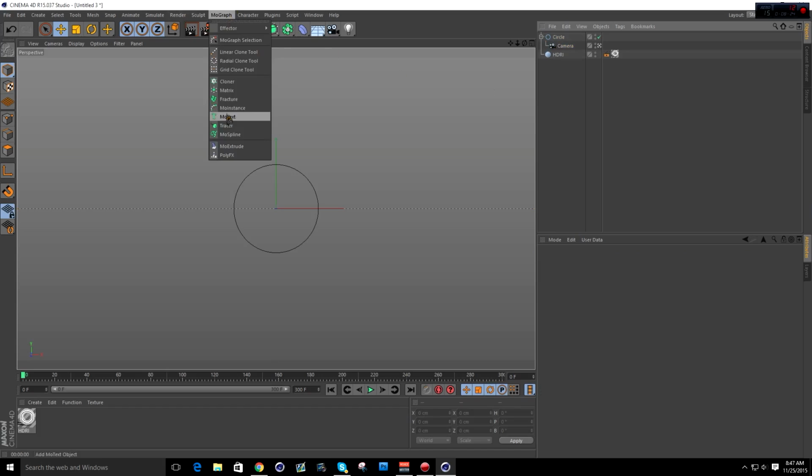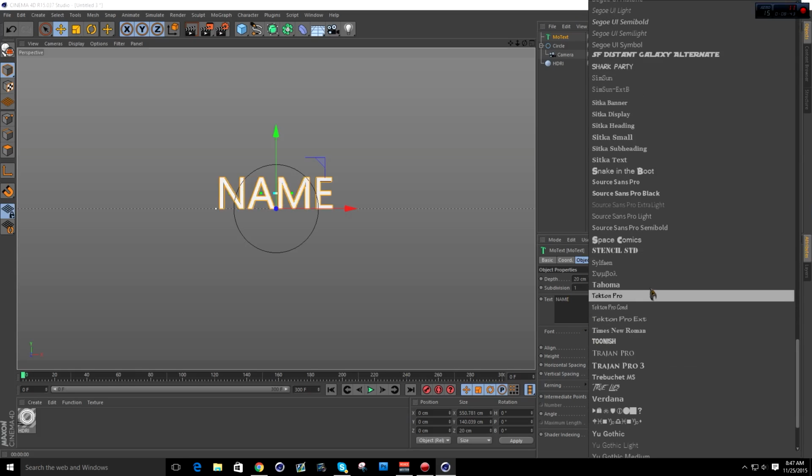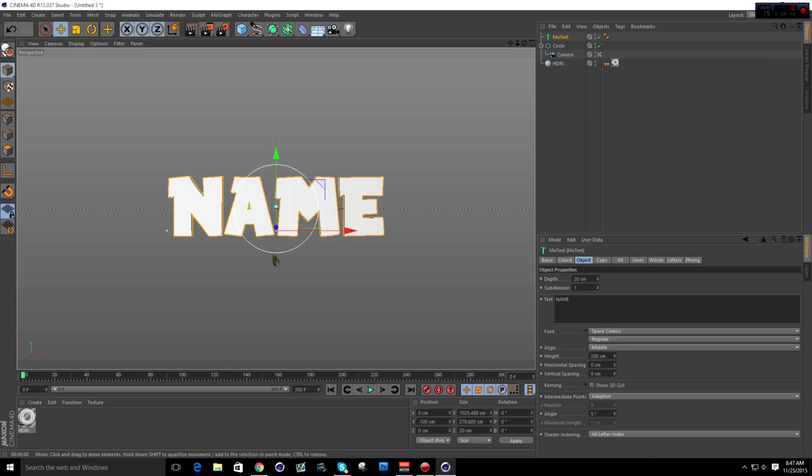Now go to mode graph and mode text. Go to object and go to middle. Now go to horizontal. Go to text and rename it to something. We're going to rename this to name. And choose a font. I'm going to choose Space Comics and go to Y and put this to -100, or until it looks centered. -100 looks centered with this font.